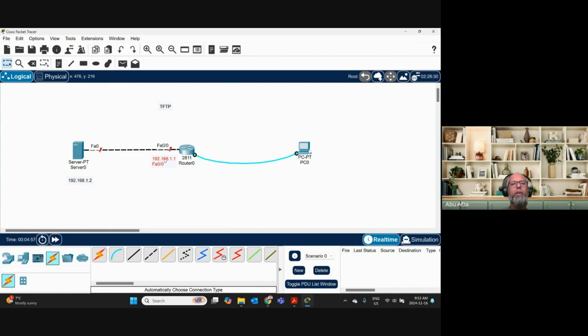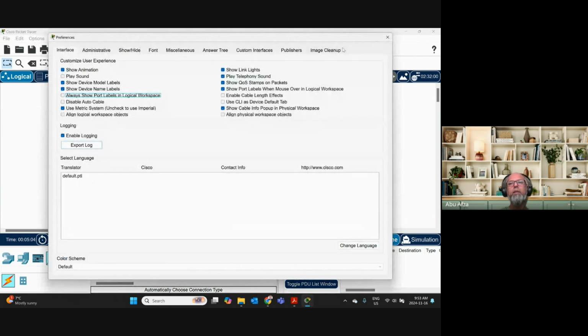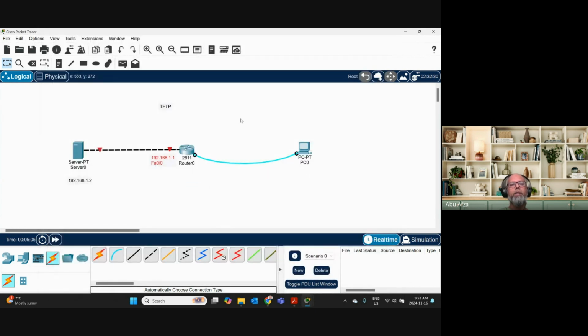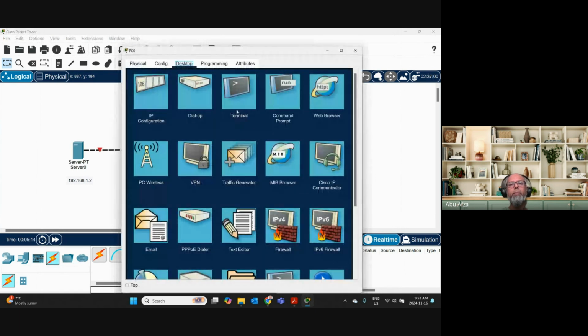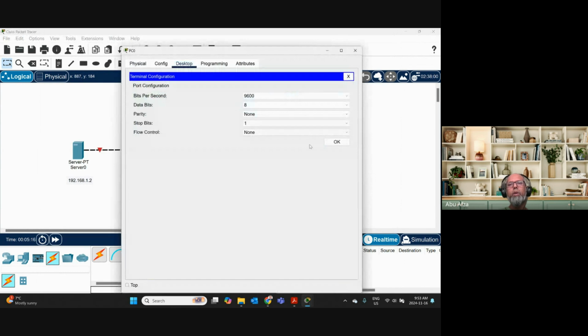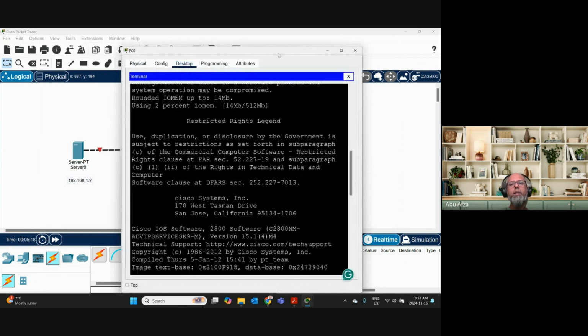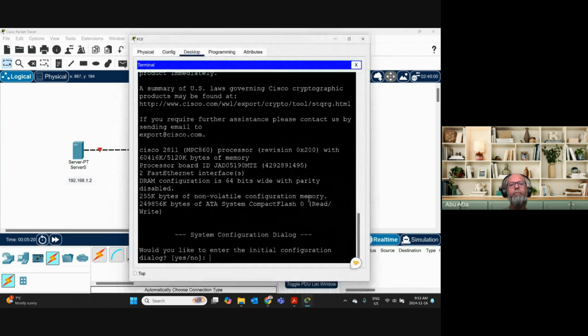Okay, this is the port name, this side. I want to remove it from here, so it always shows the port name. I write it down like this. So this is the IP address with the port name, this side. Let's click on the PC, go to the desktop, go to the terminal, click the OK button. Then you can see this screen. When you see this screen, write down no.